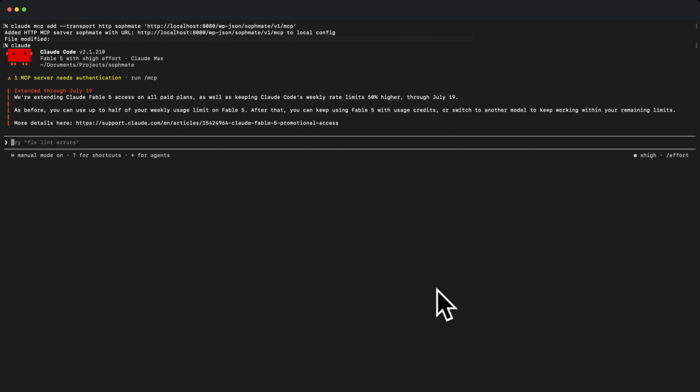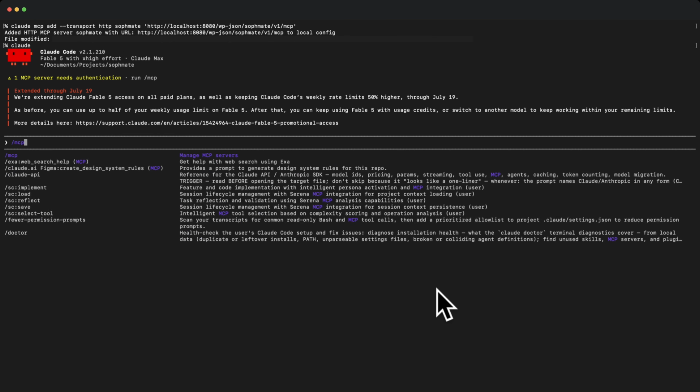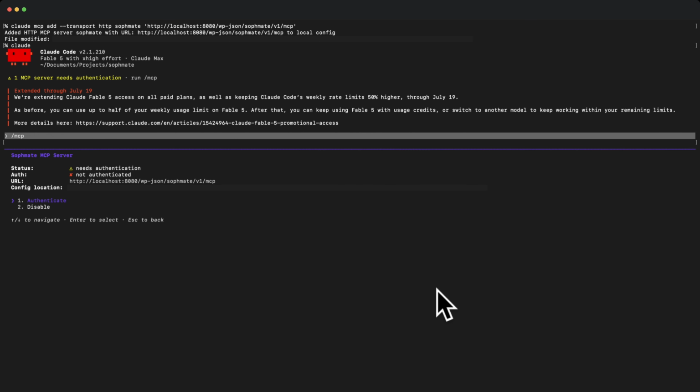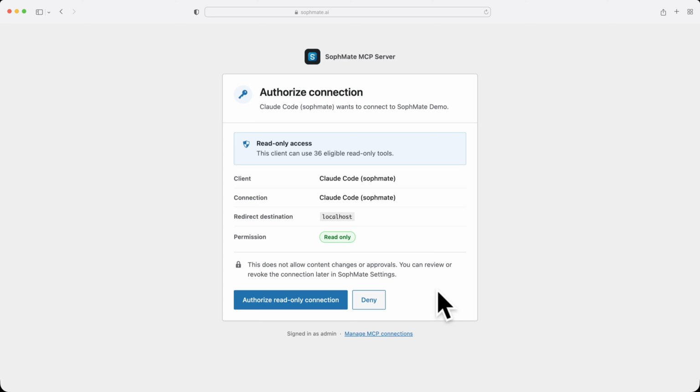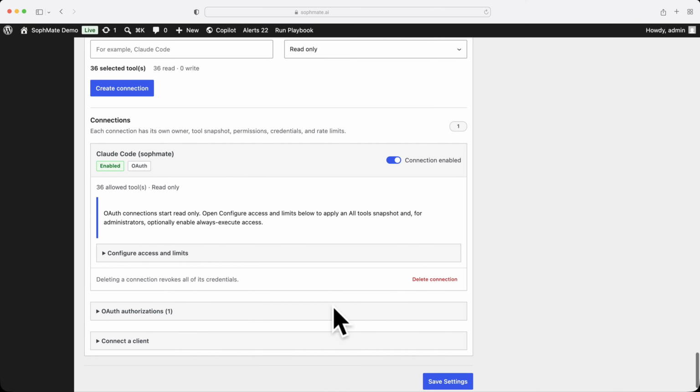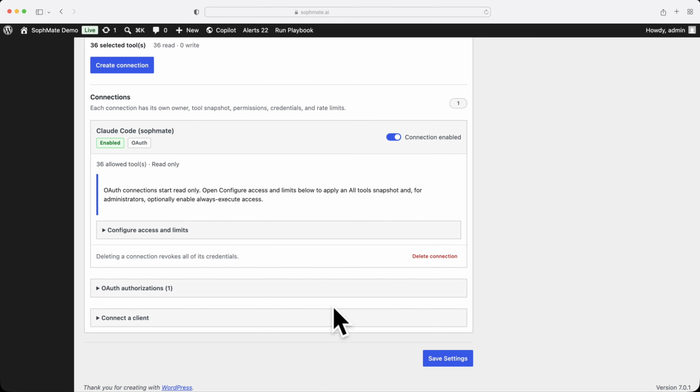Here we write /MCP to open the MCP list, and under there, we locate the SophMate MCP server and we authenticate with the server. Here you will see the authorization page, and now we will press Authorize. Going to the MCP settings again, we can see our connection being added here. The default connection will only allow read-only tools.